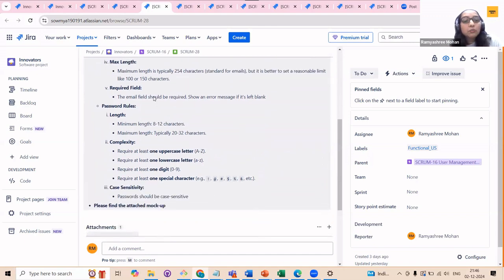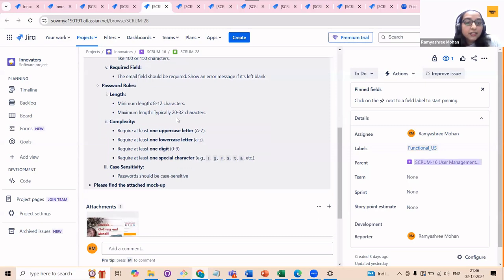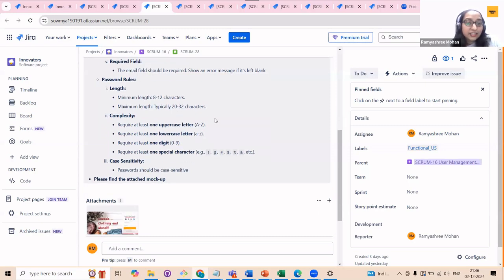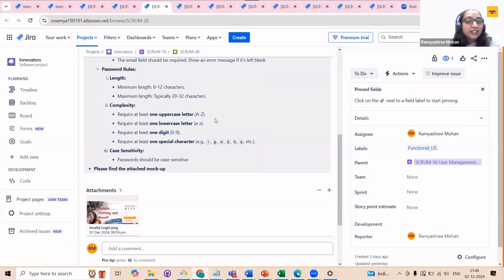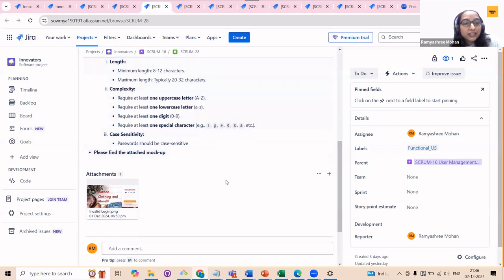And coming to the password field, and both email and password have been made mandatory. The password has to be a minimum of 8 characters, and the maximum it can be is up to 32 characters. And they require at least 1 uppercase, 1 lowercase, 1 digit, and 1 special character. And password is case sensitive.